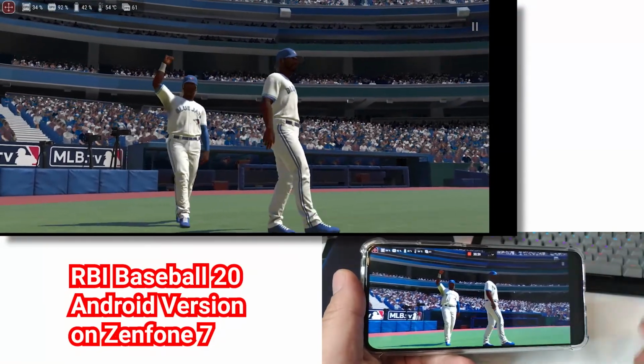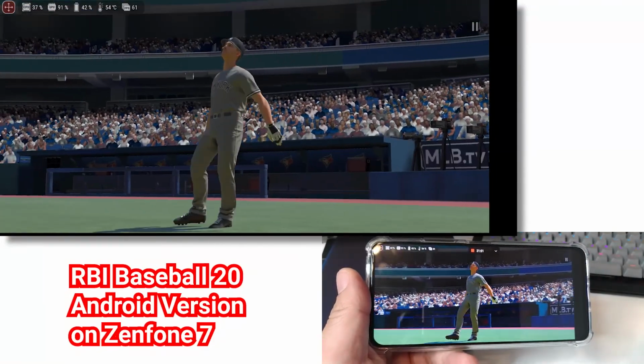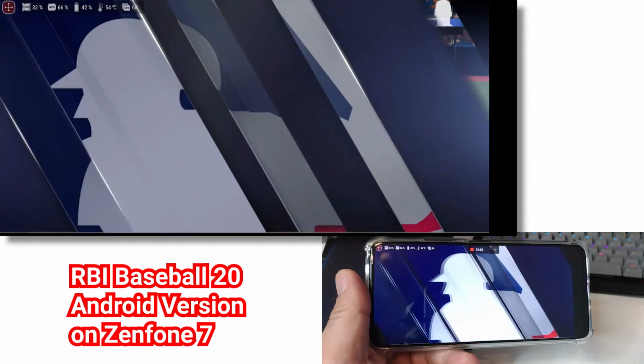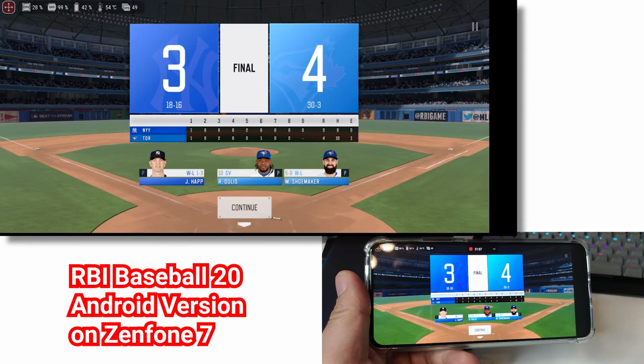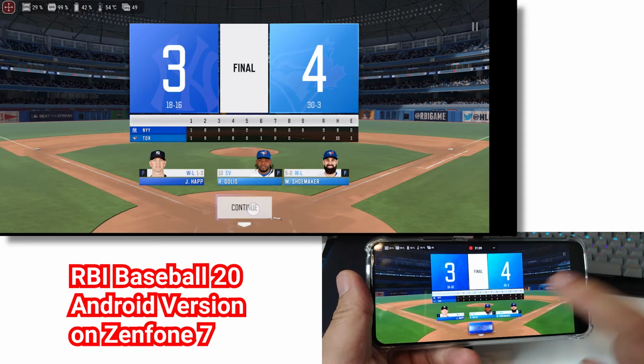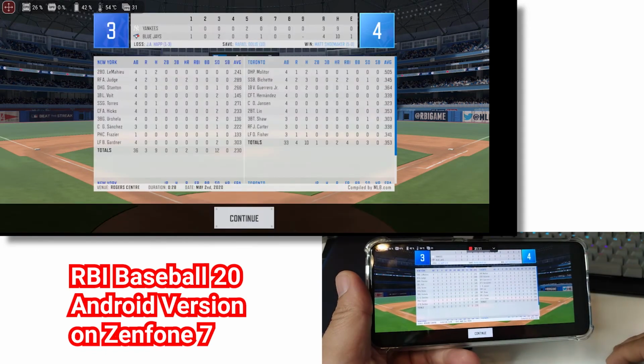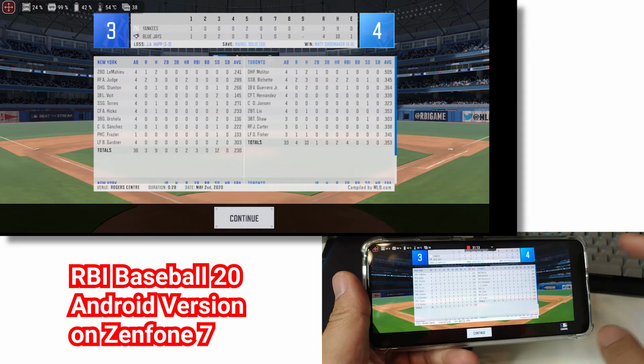So yeah, that's RBI Baseball 20. Look at this. It looks really nice, but unfortunately just not very exciting. If they do something about that, this actually could be a very amazing game.